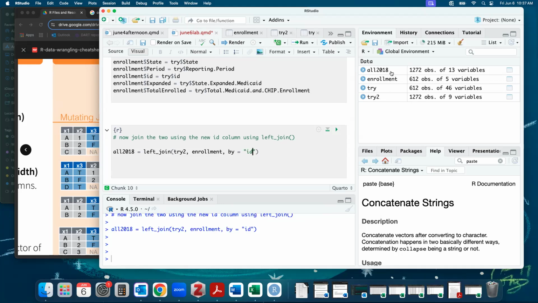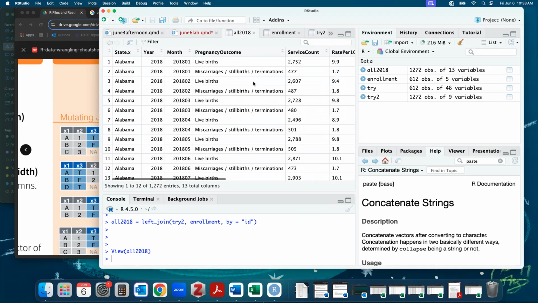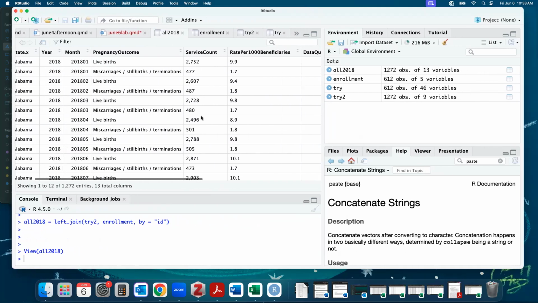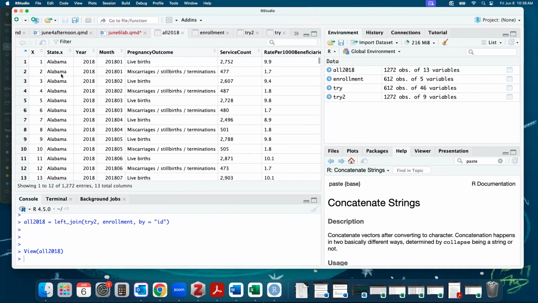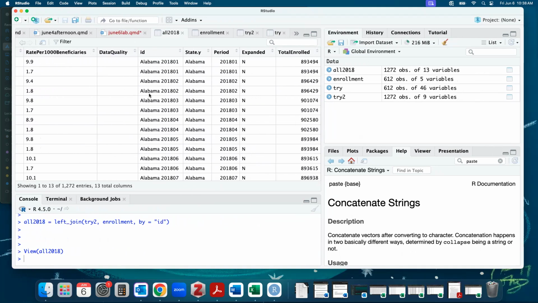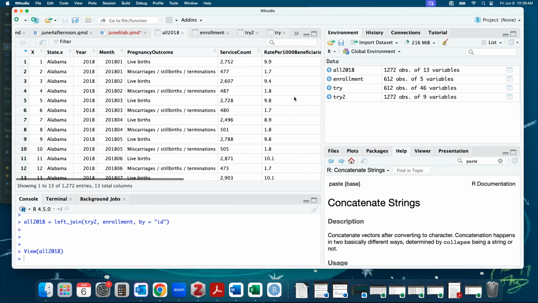So now we have a new data frame here that has 1,272 rows. So it preserved all of the observations from this data element, and then it brought in additional data elements based on the enrollment information. So let's see what this looks like. Okay. So we've got date, year, month, pregnancy outcome, count, and rates. And then we have state, period, expansion, status, and total enrollment data in one data file.